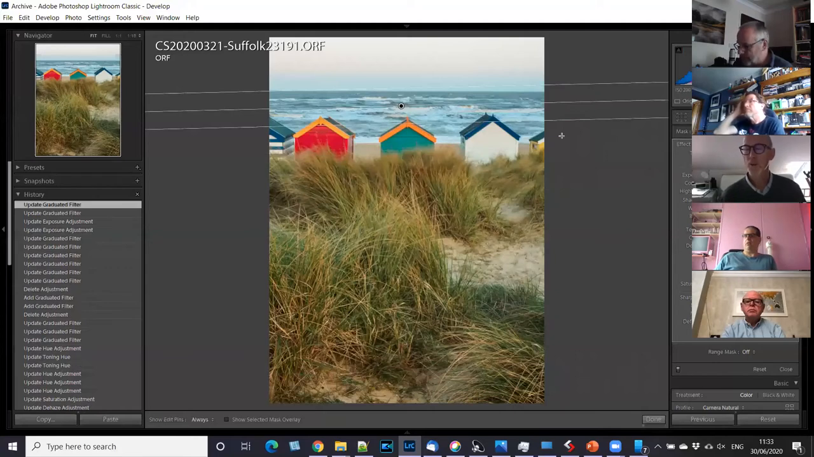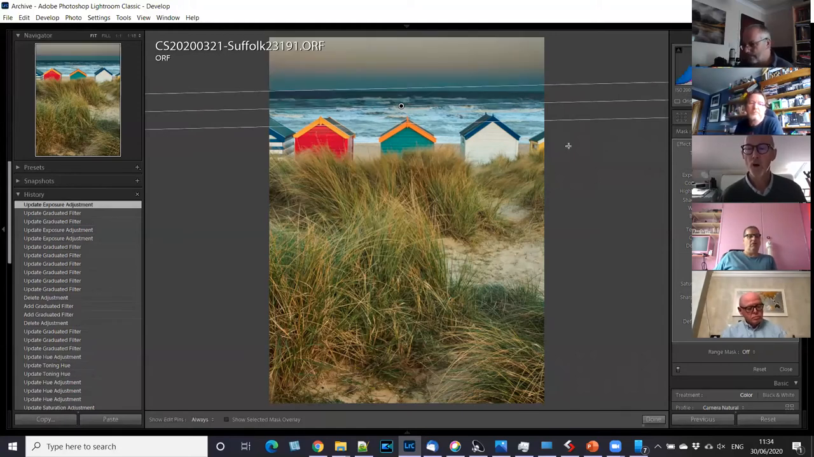Can I just ask a quick question? Yeah. If you want, say, a darker top but a lighter foreground, can you have two grads on the same image? What do you think? Yeah. Well, I'm assuming so, but how do you do it?